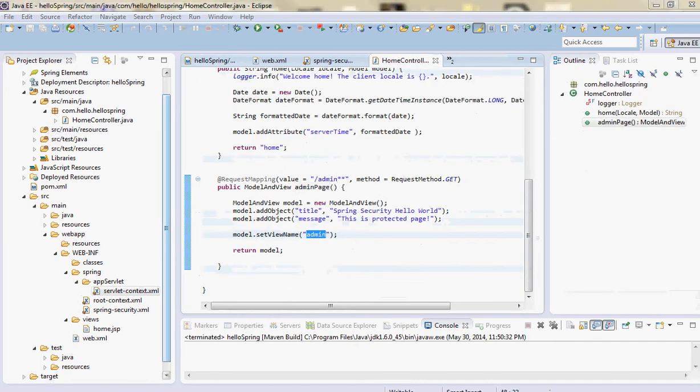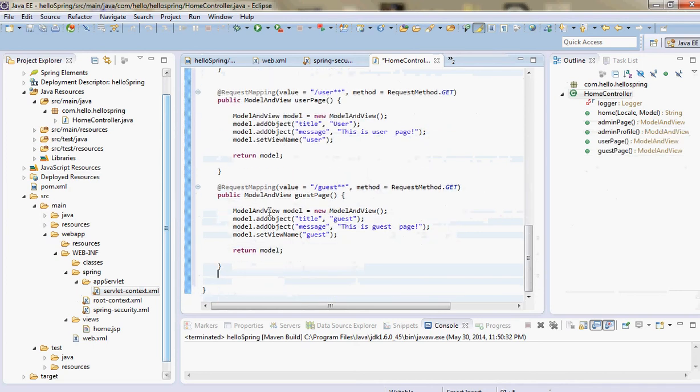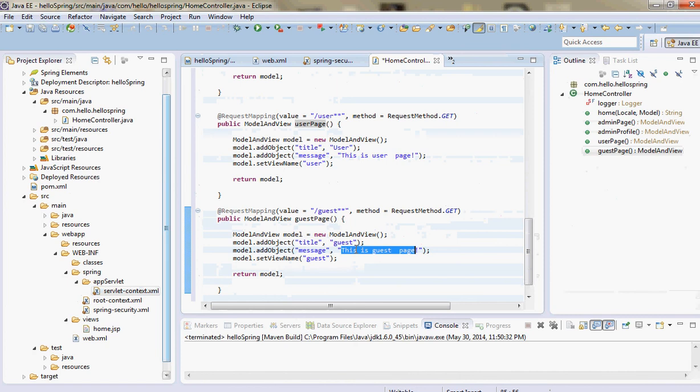So we define the admin page. Let's define another page for the admin, which is the admin profile page, and for this we need the adminprofile.jsp page, and a page for user, and a page for a guest user. So this is the page for the user, where we just define this is a user page. For the guest user page, we just say this is a guest user page. That's it.